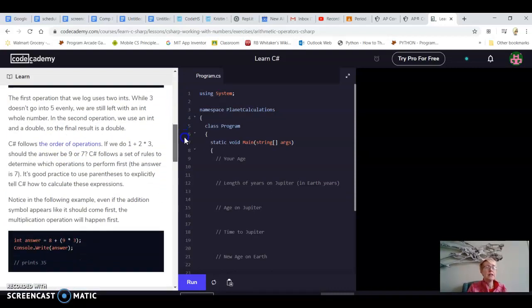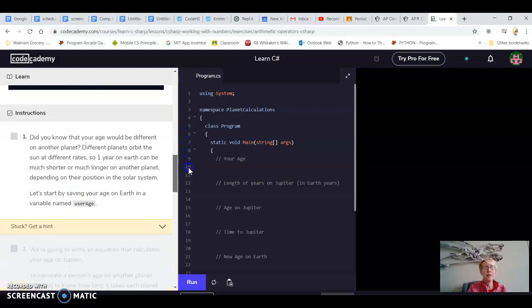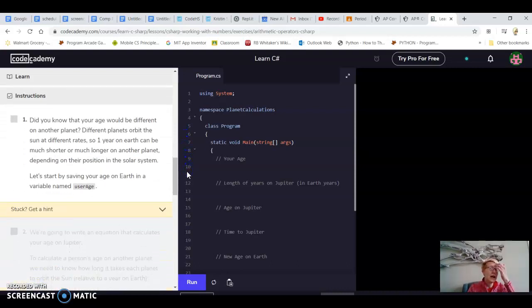You'll read. Some of this is review. Some of it will be new. It won't pertain to games, but that's okay. The instructions here, and I already read that stuff, are about how to create a variable, a numeric variable. So the first thing we have to do is save our age on Earth in a variable named user age.